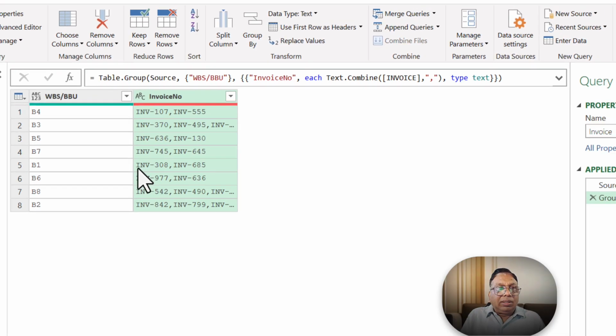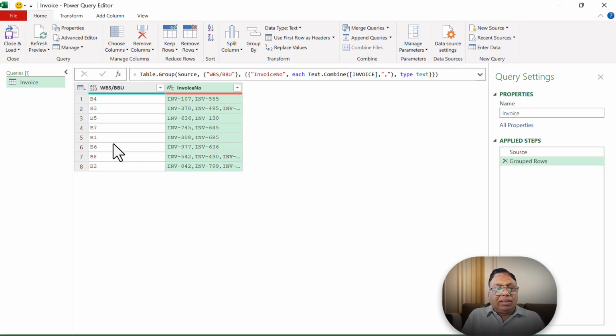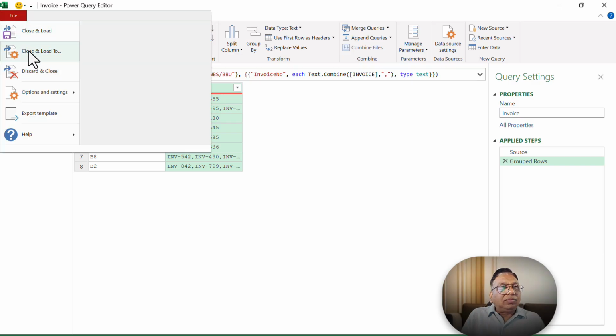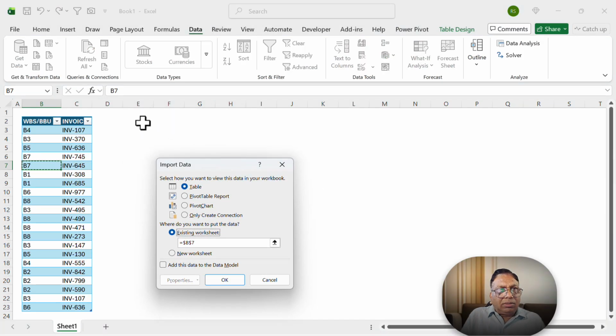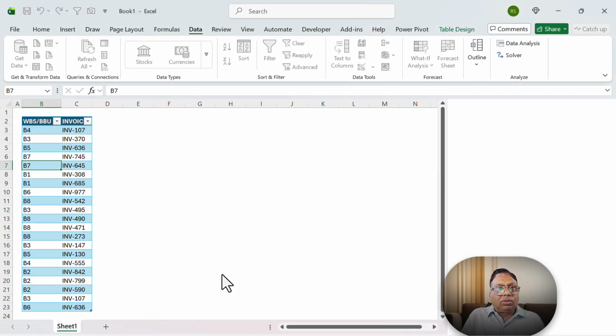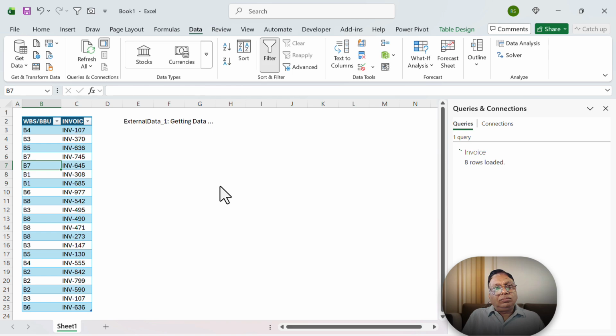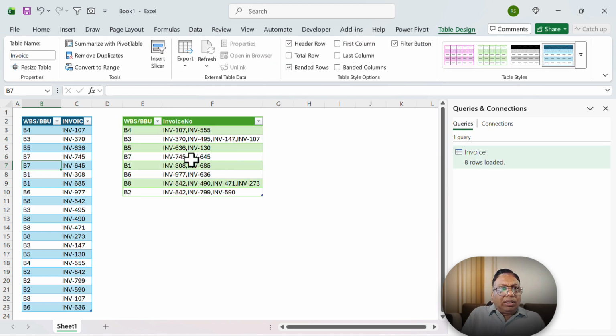And done. Now let us upload the data in our Excel sheet. Existing sheet, and I am selecting this cell. OK. And we get the required result.